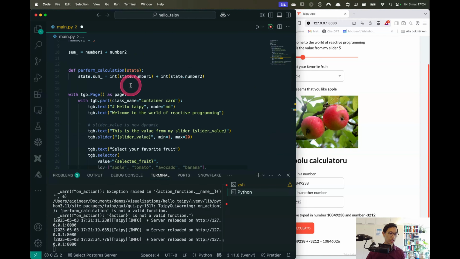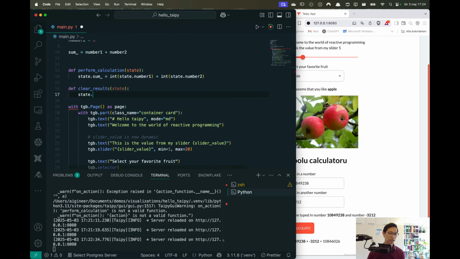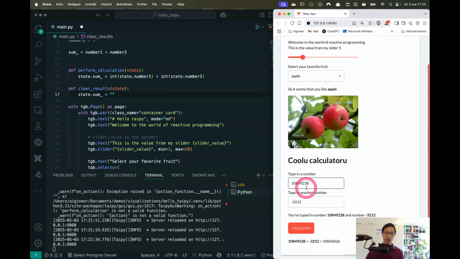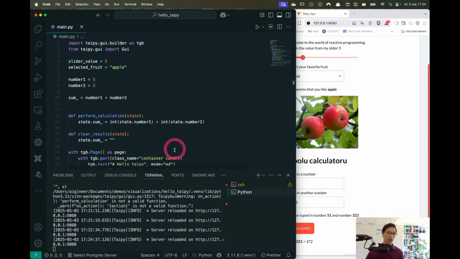On change, clear results. Okay, and that clear results state, let's see, state.sum equals to empty. Yeah, that is all. Because whichever I type in here, then the sum should be empty. That's the idea. So I rerun this one. So now here we see the result. If I type in something else, yes, it's empty. Cool. Calculate 54. Yeah. Calculate 372. Oh, that is so cool.